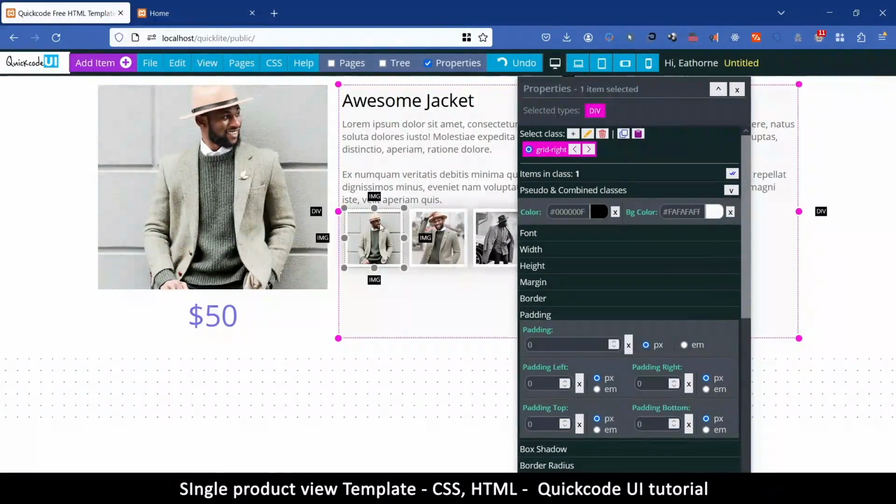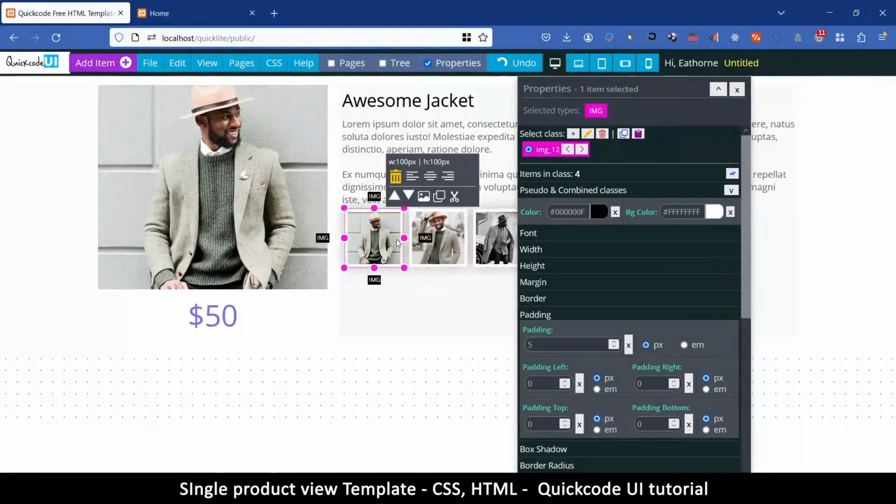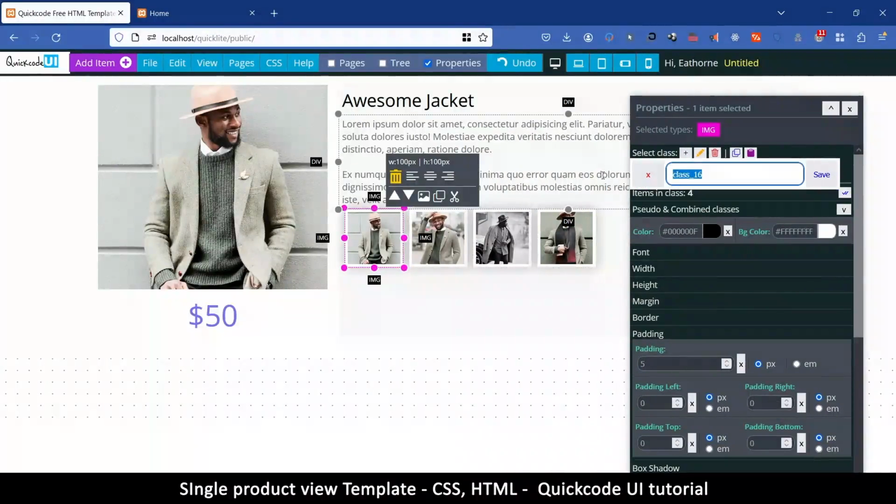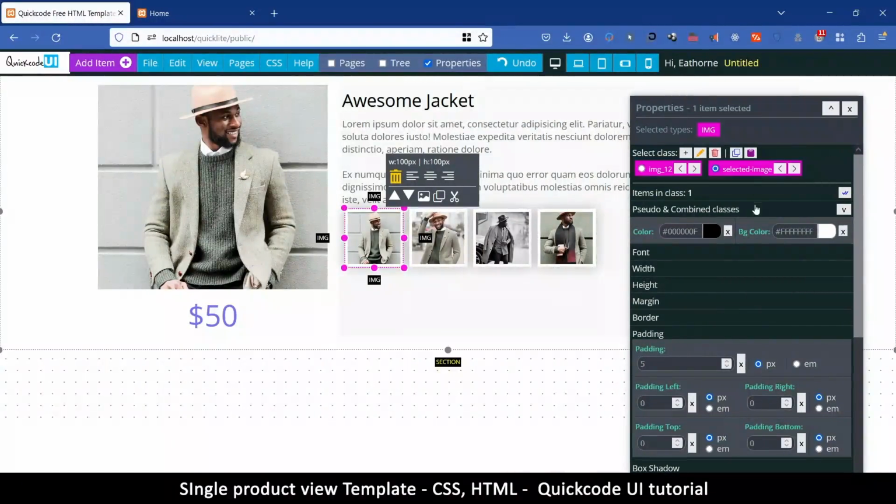So I'm going to select this guy. Now I don't want it to have a different class to the other boxes here. So what I'll do is add a new class. So this one will be selected-image. So you can name these classes whatever you want. So selected image now. So now if I select, what I want to do, these guys have a box shadow. I want to cancel out the box shadow on this particular class.